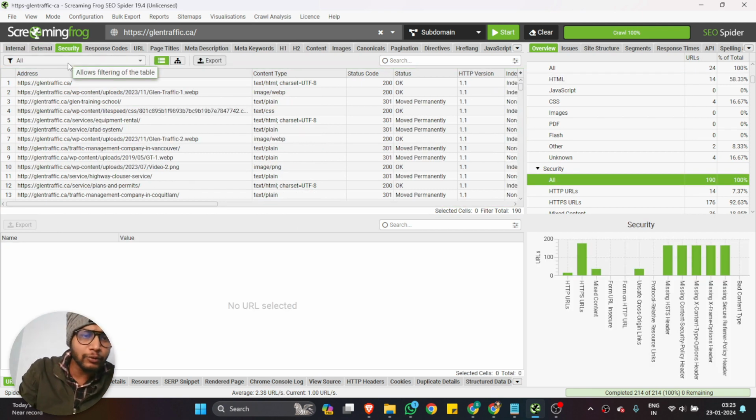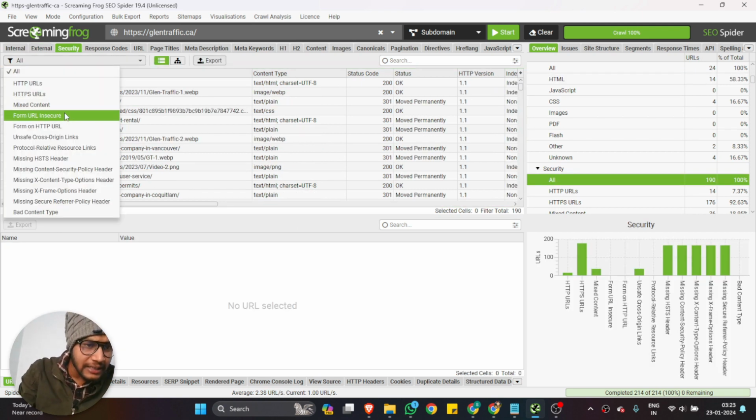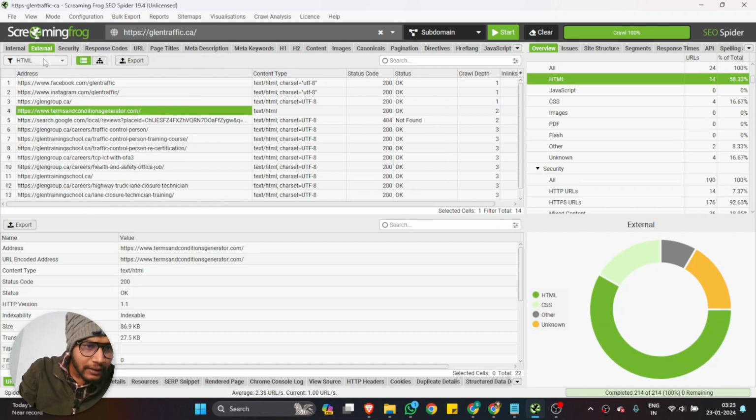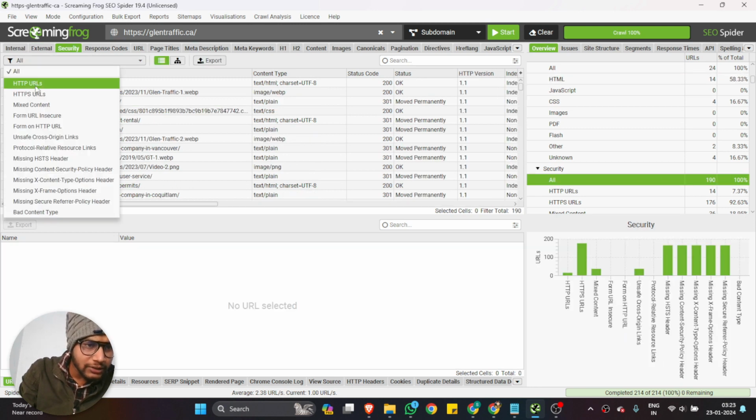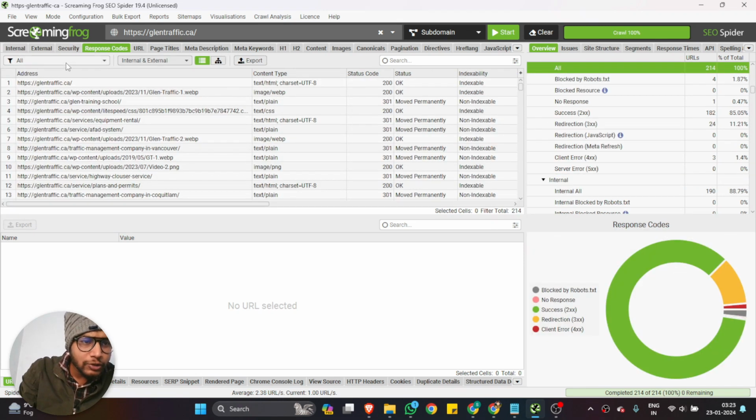Then after that we can move forward to the security section. There you can analyze many things: PDF, images, CSS, other things. This is not important for us. From URL insurance: missing content security policy header, missing X-Frame, response code.